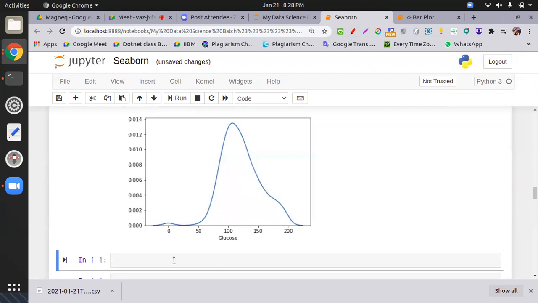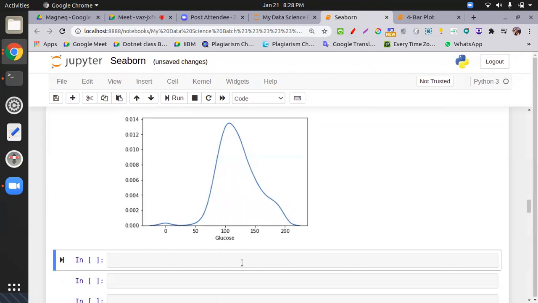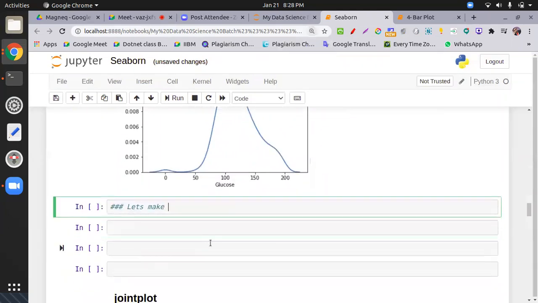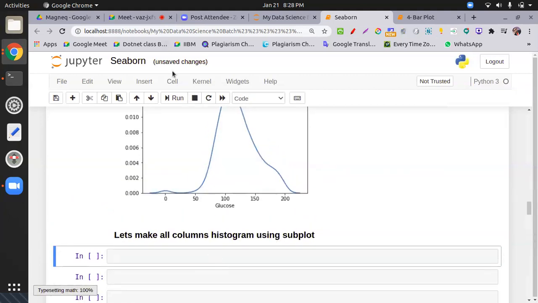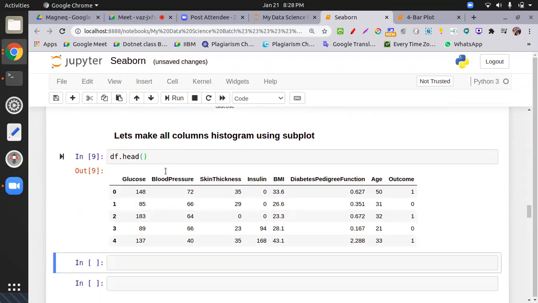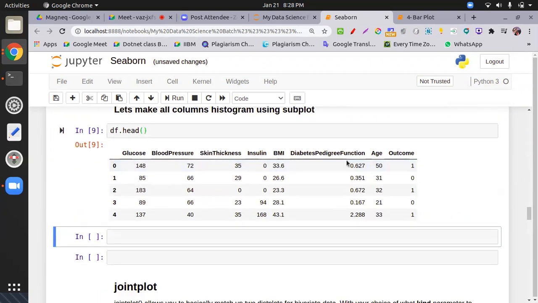Okay. Let's make a histogram of all columns using subplots. First of all, we should know the number of columns. How many columns do we have? We have approximately 8 columns. Check this one: 1, 2, 3, 4, 5, 6, 7, 8.